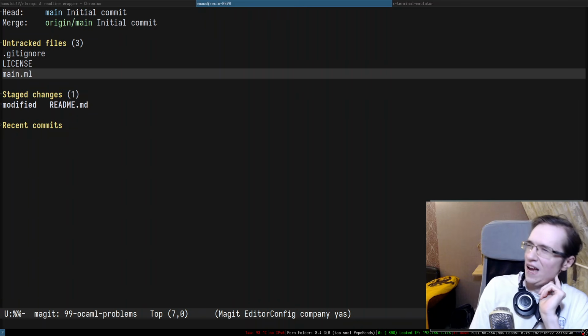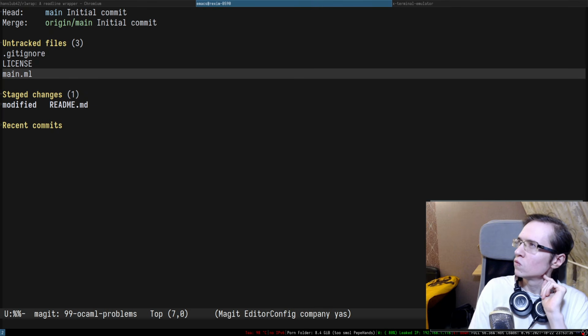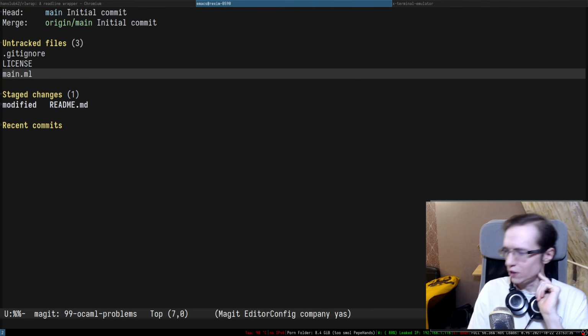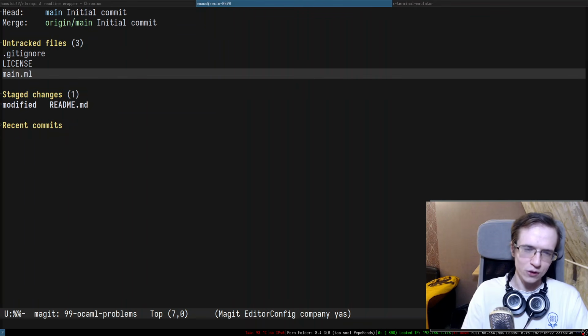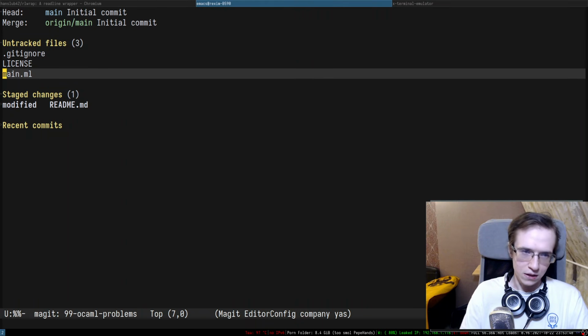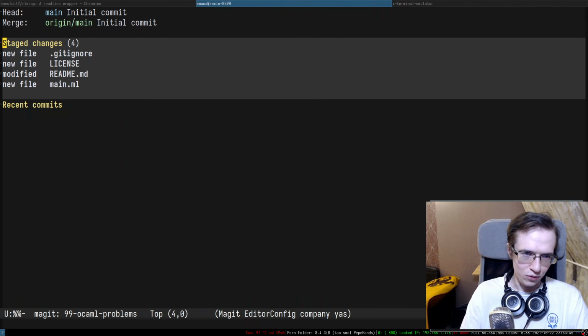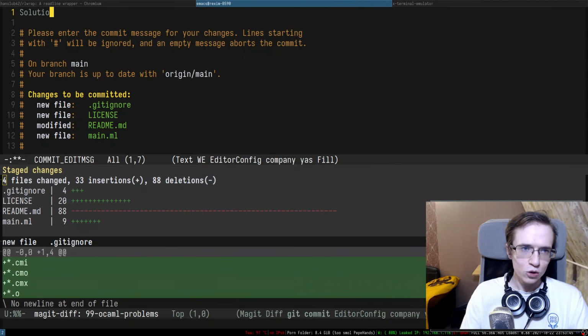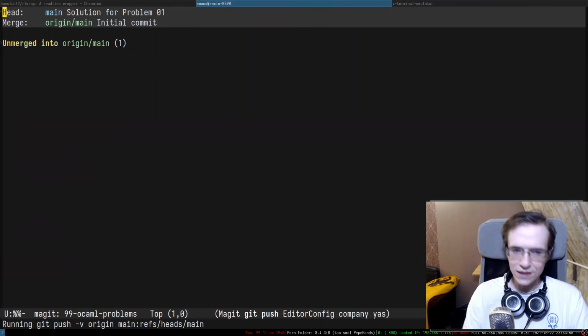So are we going to have some quick start instructions? I don't think so. We're not going to have any quick start instructions because we don't have that many solutions anyway. Right, so let's do something like this: Solution for problem 01, and I'm going to push that right into the repo.